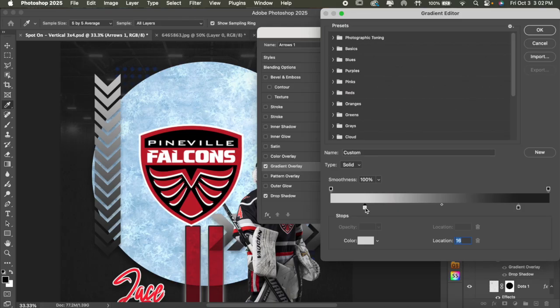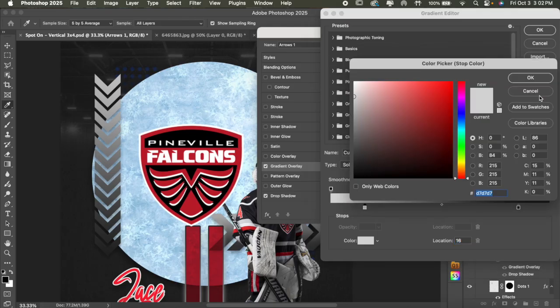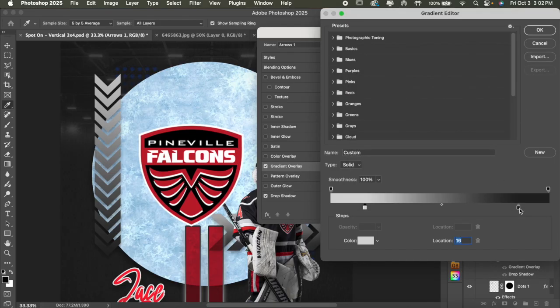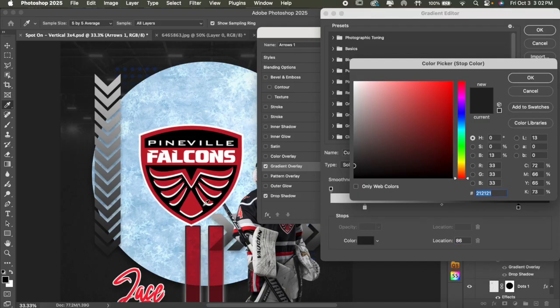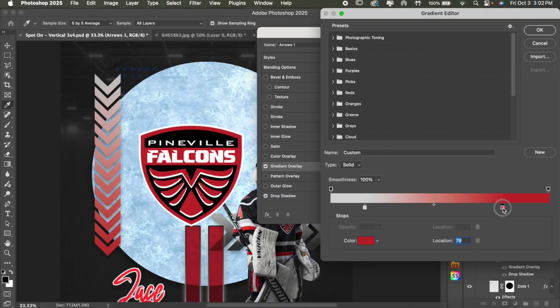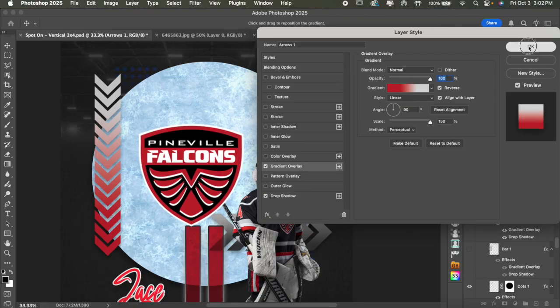And I'm going to select, I think I want to keep that gray, and then the black I'm going to change to this red. Now I can see what it's doing better. I'm going to bring that red a little more in, as well as this gray. So there, keep it there for now.